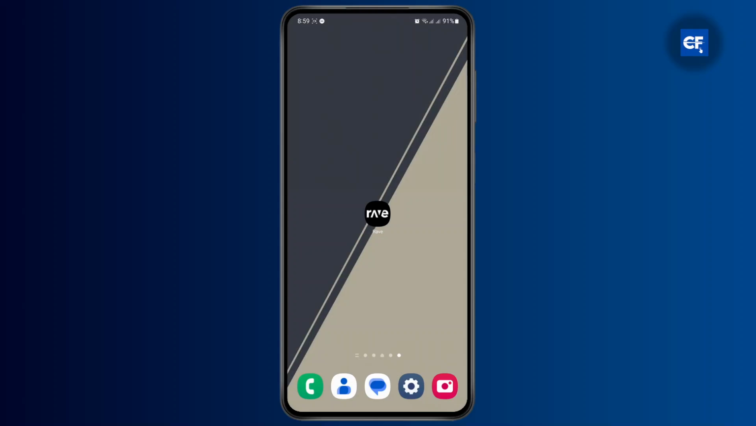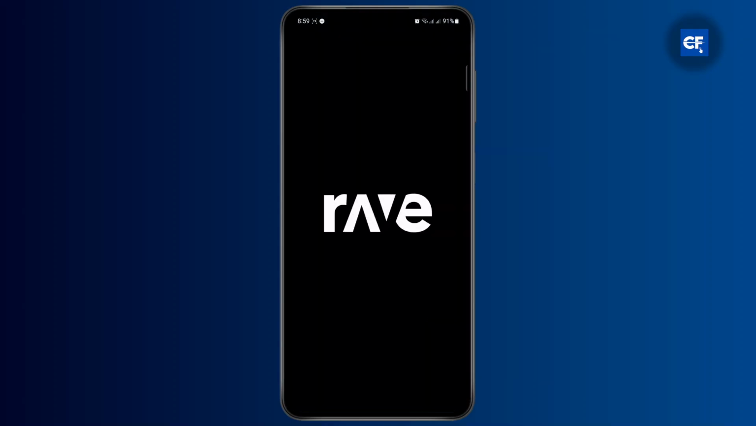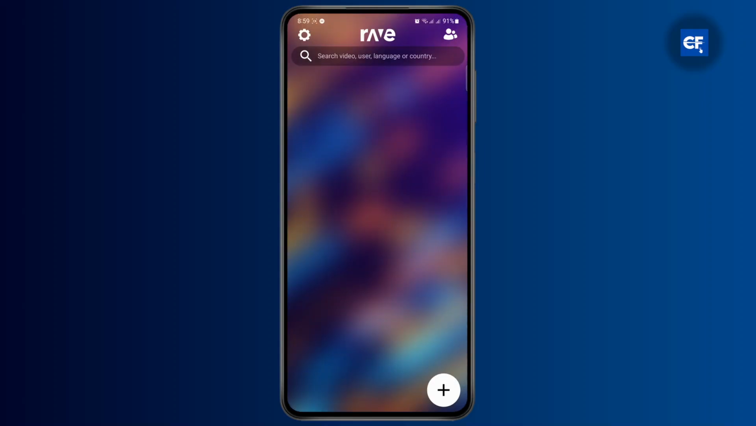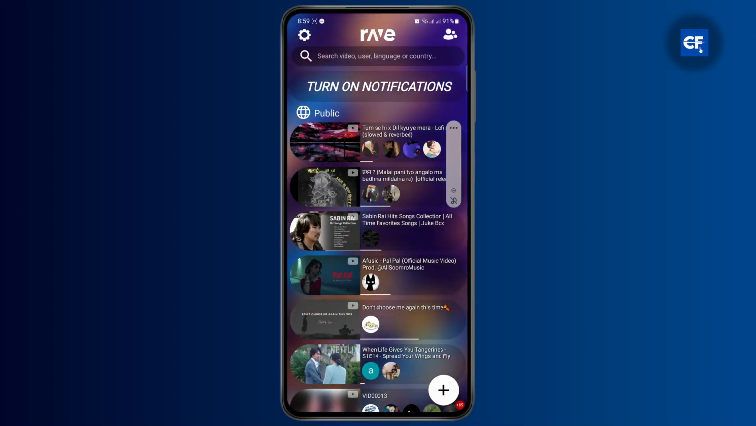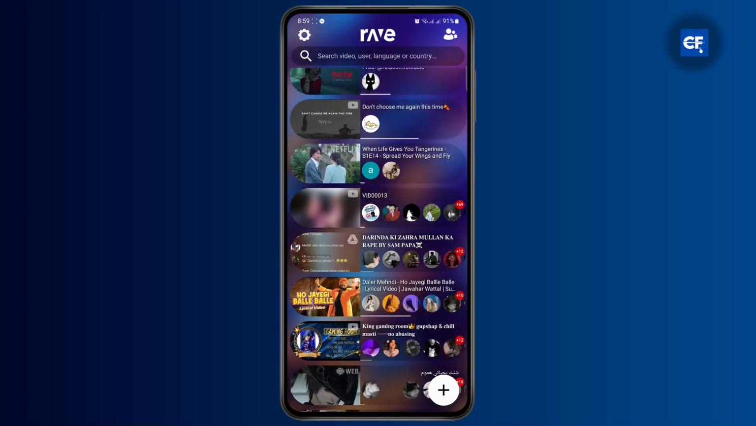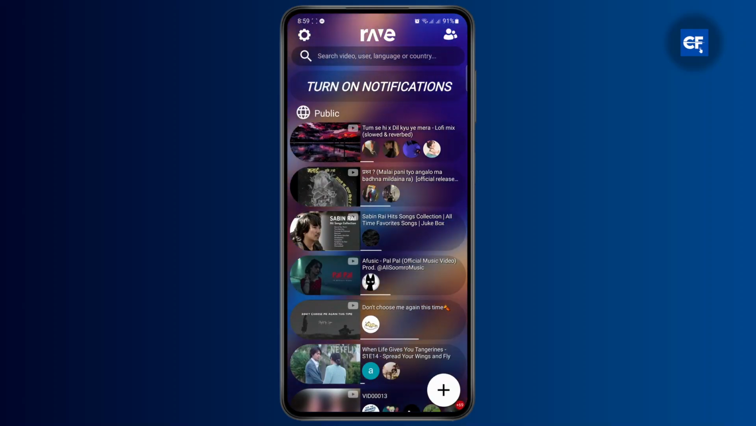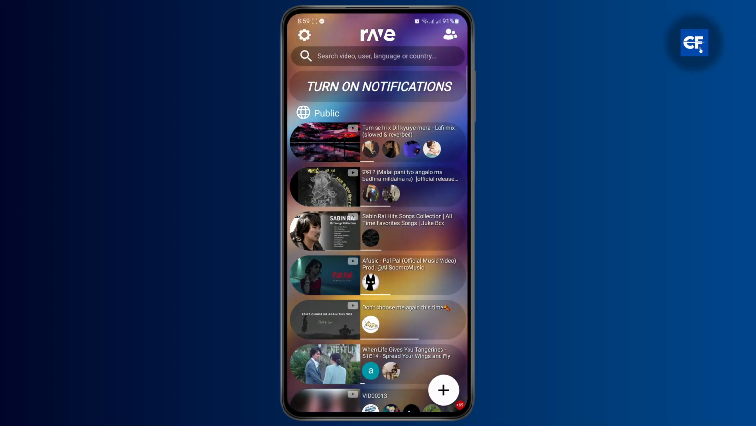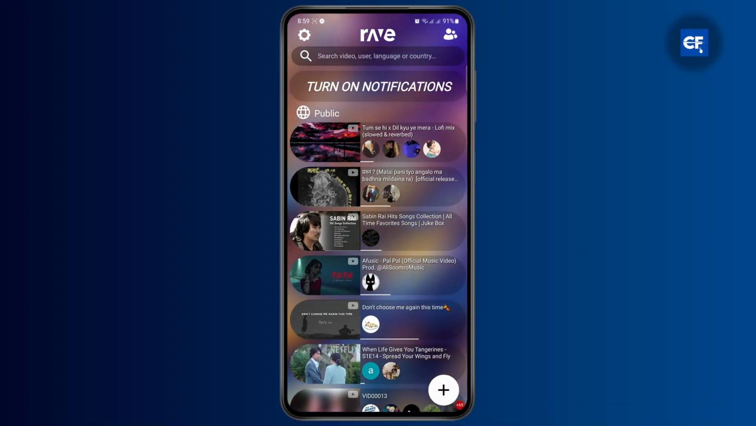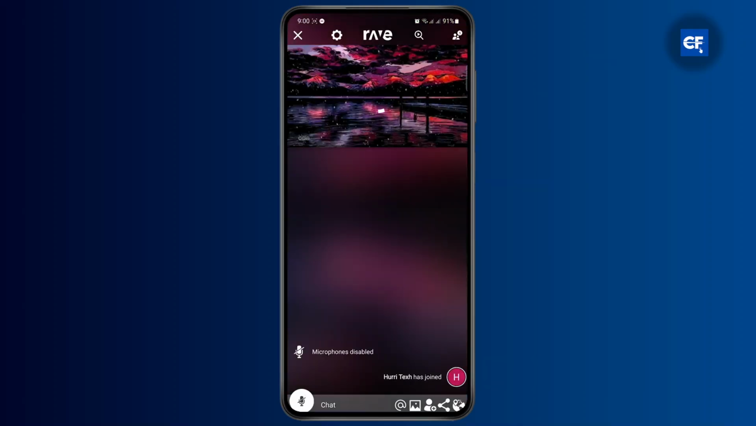So the first thing you have to do is open this one up and make sure that you are logged into your account. Once you are logged in, you can play any song or any video that you want to share with your friends or enjoy with them together. So let's say I just go ahead and open up the very first one right here, and it will start playing.